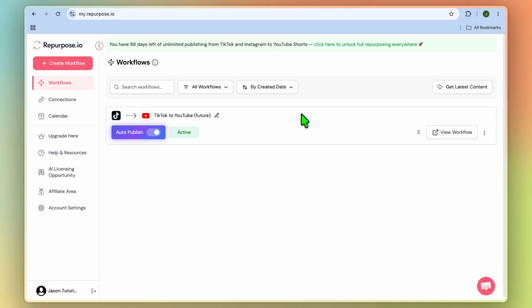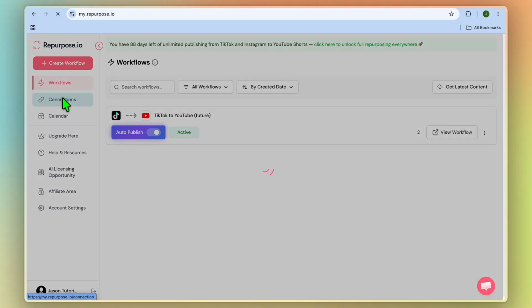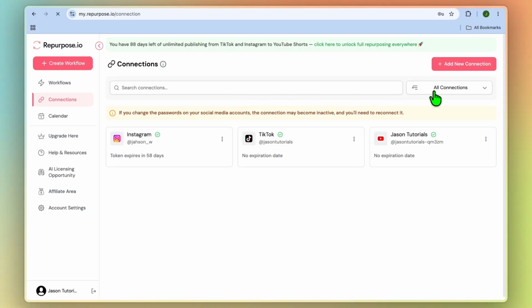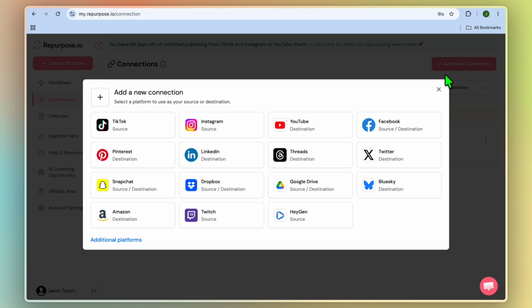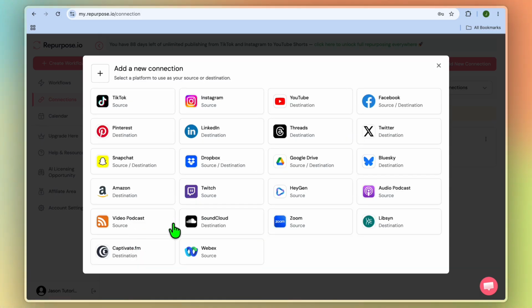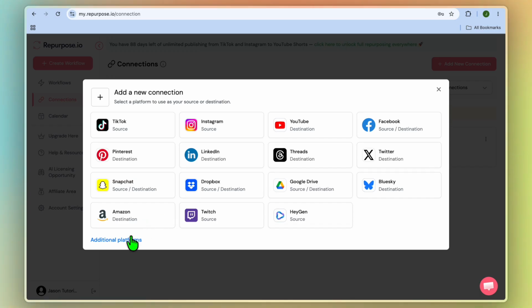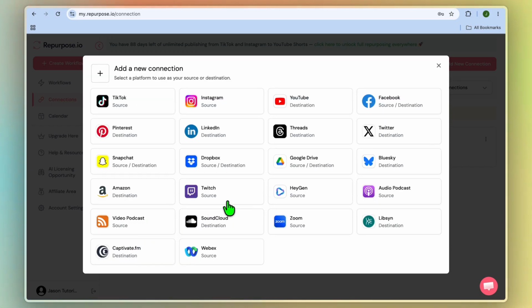And to connect your social media platforms, you're going to go over to the left-hand menu option and you're going to tap on Connections. After you have done that, you're going to tap on Add Connections. From here, you can see that you can connect TikTok, Instagram, YouTube, Facebook, Pinterest, and all of the different social media platforms. You can also connect podcasts. If it is a case that you record podcasts, you can do that.